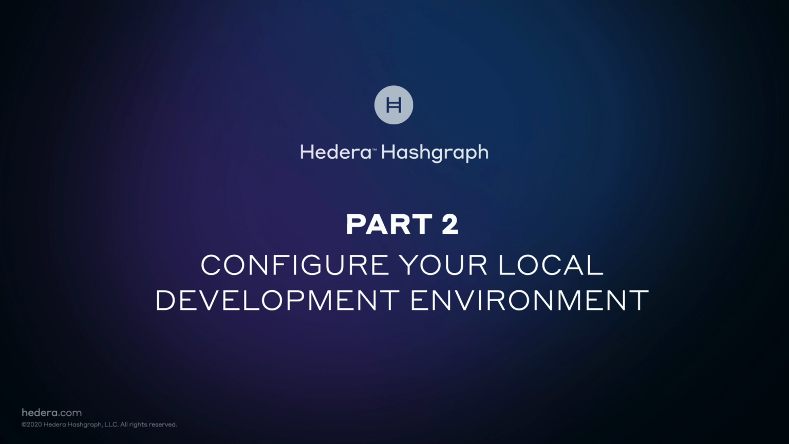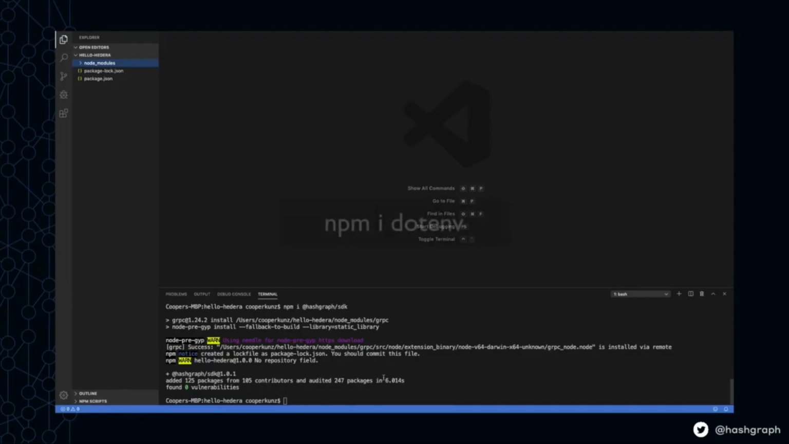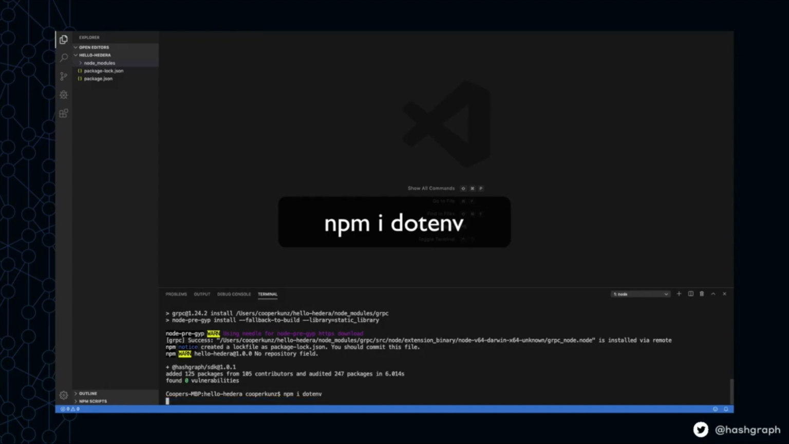In part 2, we're going to teach you how to set up your environment and configure your Hedera client connection. The first thing you're going to want to do is run npm i dotenv. This is a package that will allow us to grab access to the environment variables we're going to set up in a second.